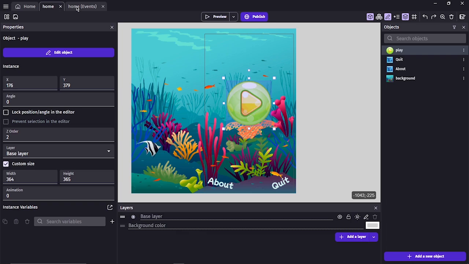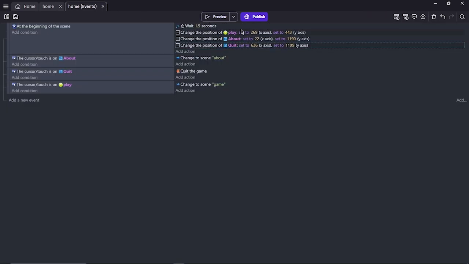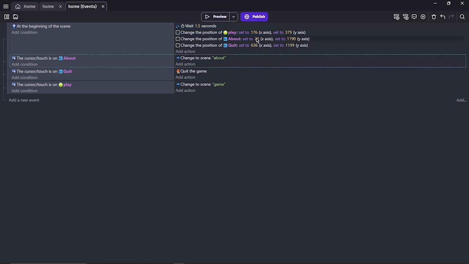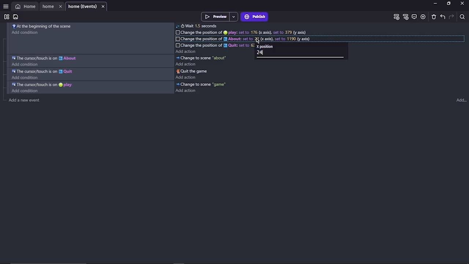Now go to the events. Let's change the position. Yeah, we get 176, 379, and here we also get 24 and 1164, and also here we got 538 and also 1164.